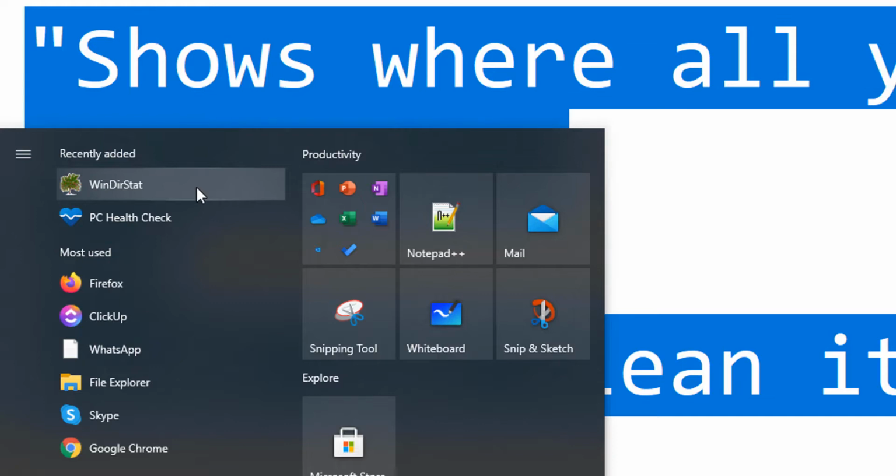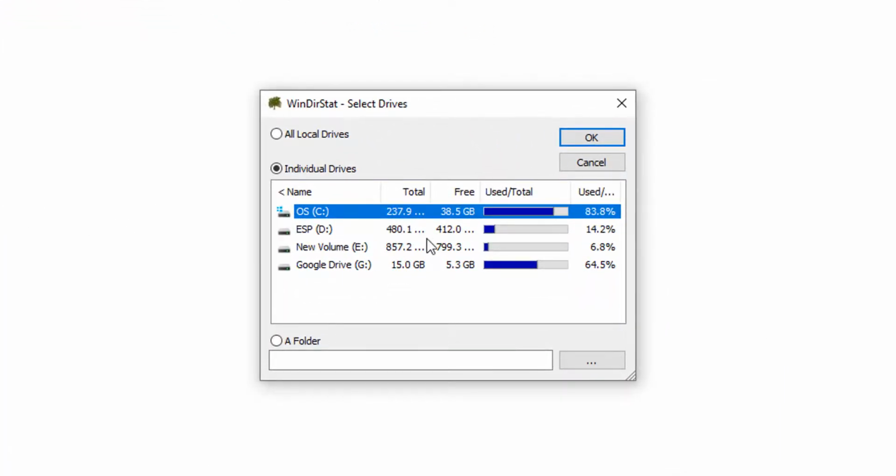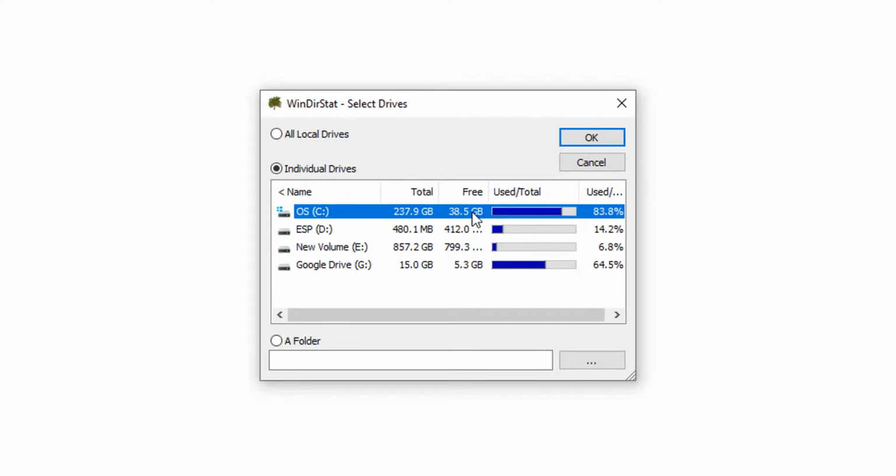Just start this application, and it will ask which drive you want to analyze. Right now I am using C drive, which has 237 GB of total space, and right now free space is 38.5. I don't understand where this space has gone, because a lot of hidden system files are also there, which are not actually viewable with our naked eye. So this tool WinDirStat will help us identify where all this space has gone.